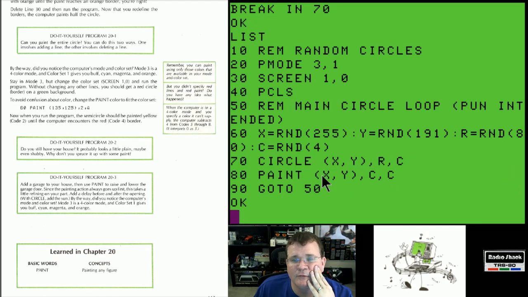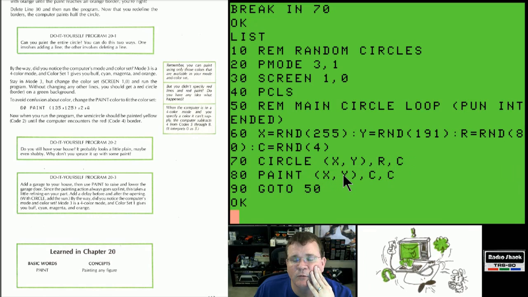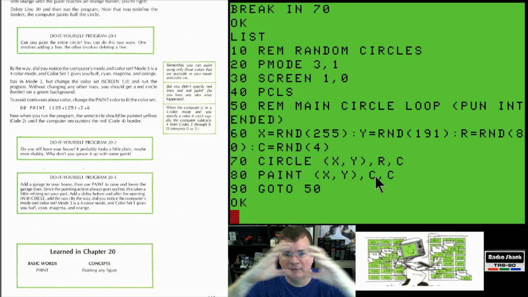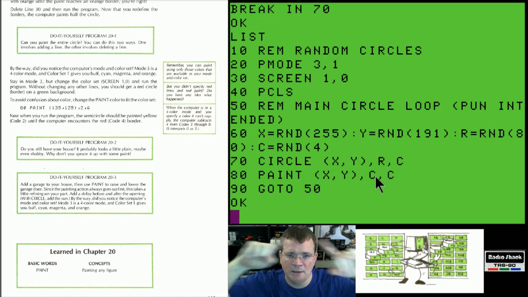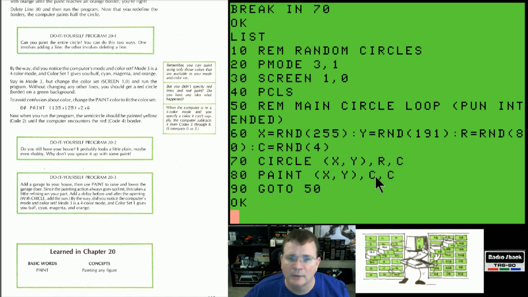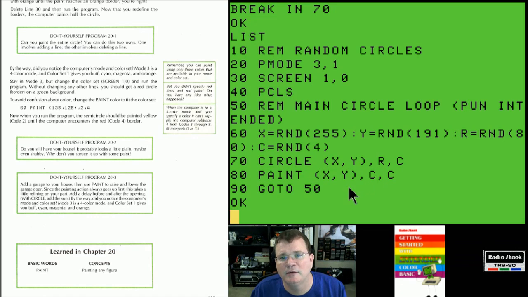We then paint dead center in that circle, same X and Y coordinates, based on the color that we chose as the color to paint as it starts filling. And we also choose that color as the color to stop when it reaches the edge. When you see that color, stop. And that can produce some interesting effects.